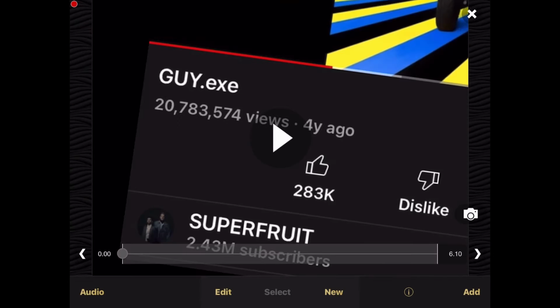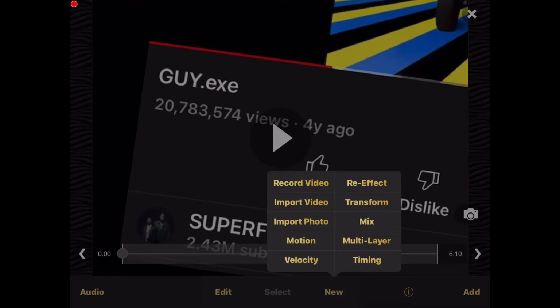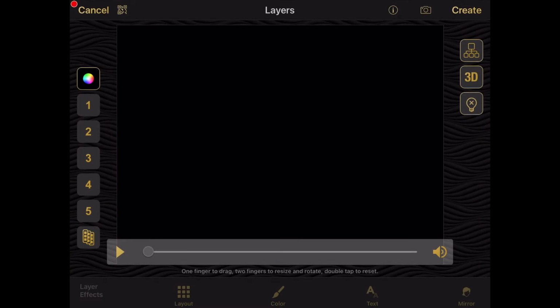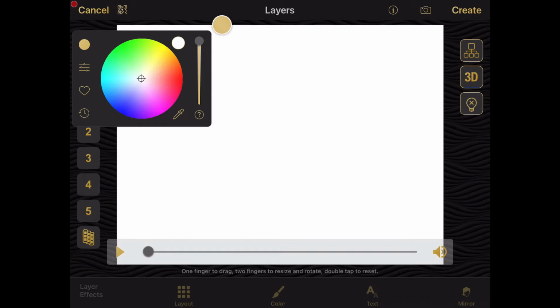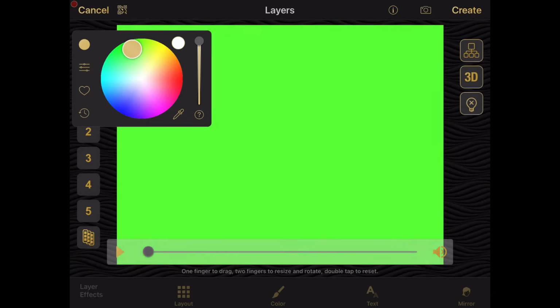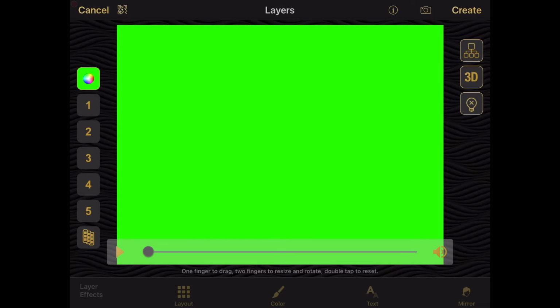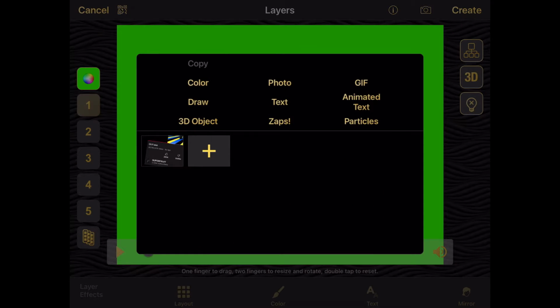You can see your audio here, then click Multi-Layer, and then the color button. That's at the top there. Make sure to use the color green, or if you want your text to be green, make it another bright color. Next, we're going to have to add our text.